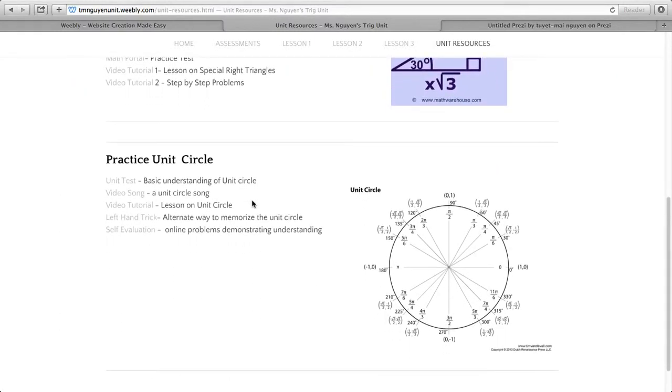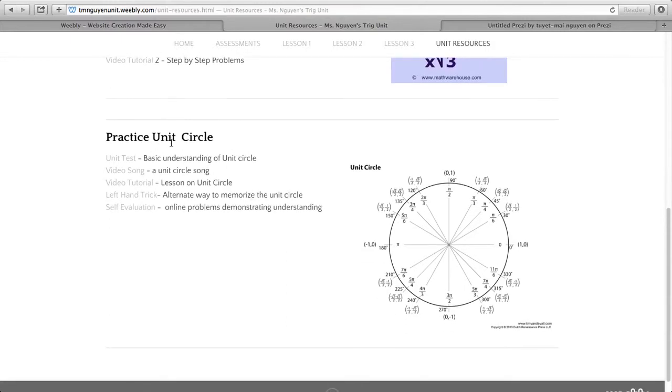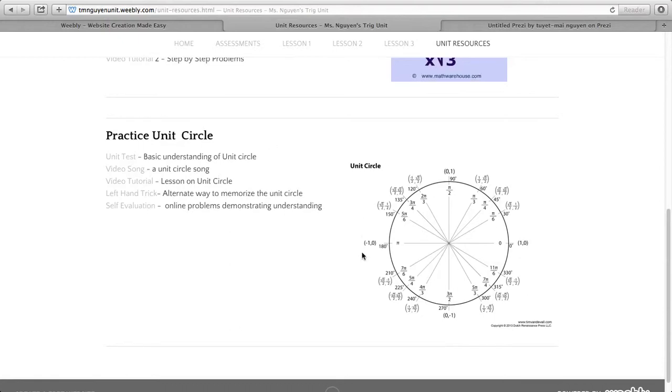For the second portion of this website, we will be going over practice unit circle. I provide a unit test to understand the basic understanding of the unit circle. So this is what they should be using after the lesson I provided to see if they really understand or not. An easier way to understand a unit circle, there's a song specifically I provided for them. So instead of memorizing this whole circle, I provided another way to memorize it through a song.